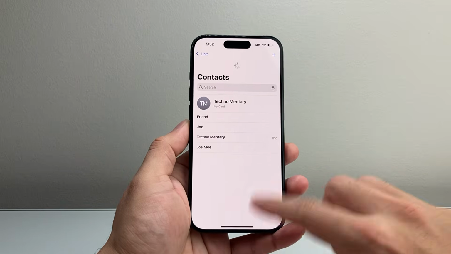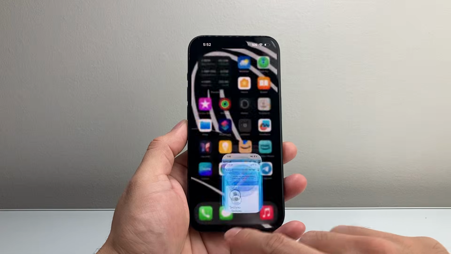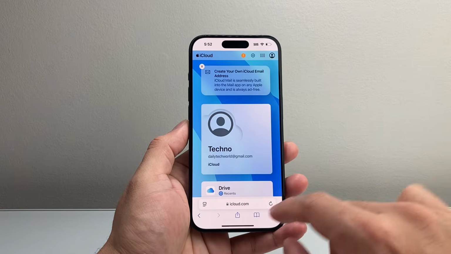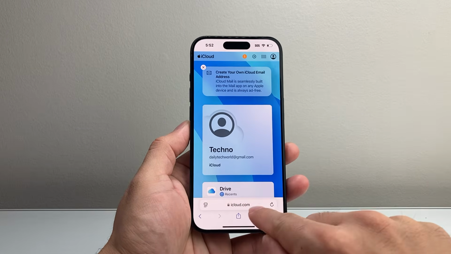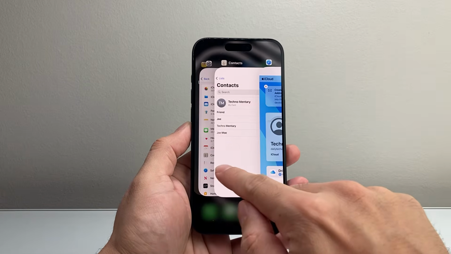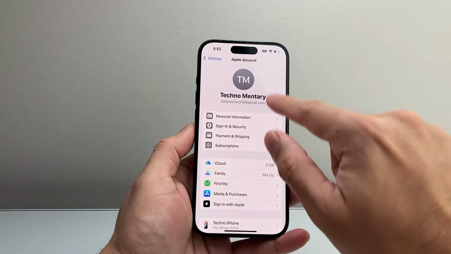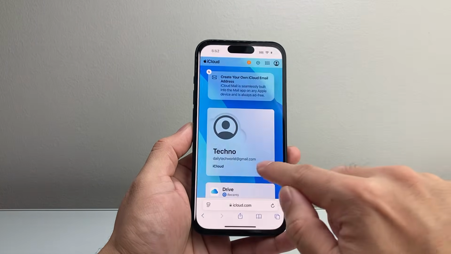But let's say it isn't, or you're refreshing it and you're not seeing it. The next thing to do is go over to any browser on your phone and then go to iCloud.com. Once you get to iCloud.com, you're going to sign into the same Apple ID account that you're signed in on your phone here. So make sure you're signed in to the same account, and sign in with your password.